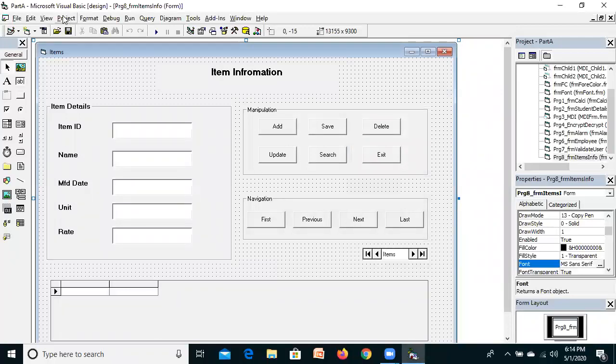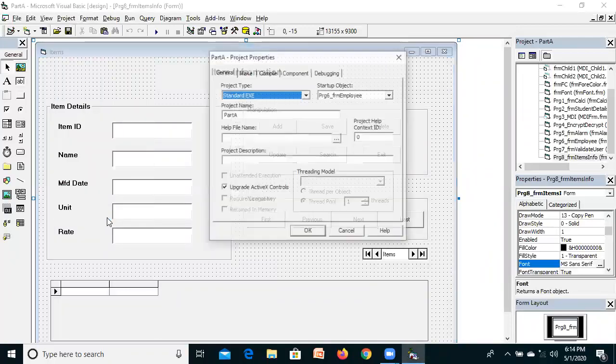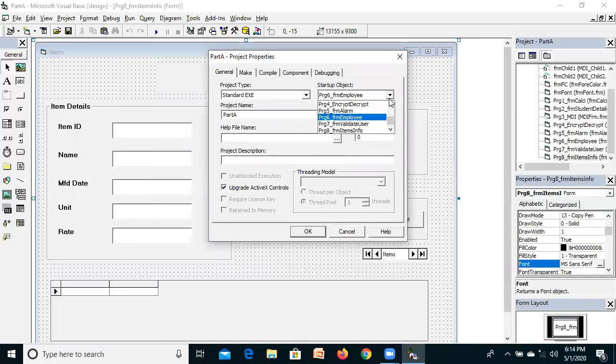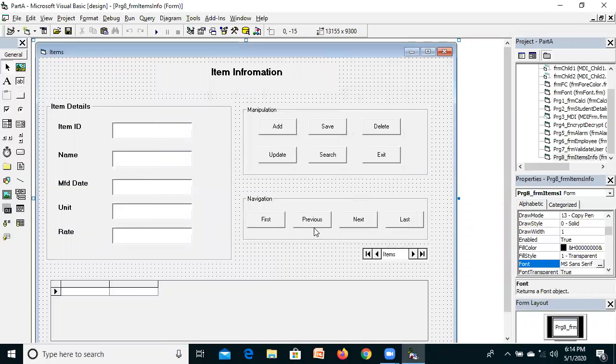So when we execute this program, we'll change it to items info. This program is very much similar to the previous program which we discussed. Let's just see the working.